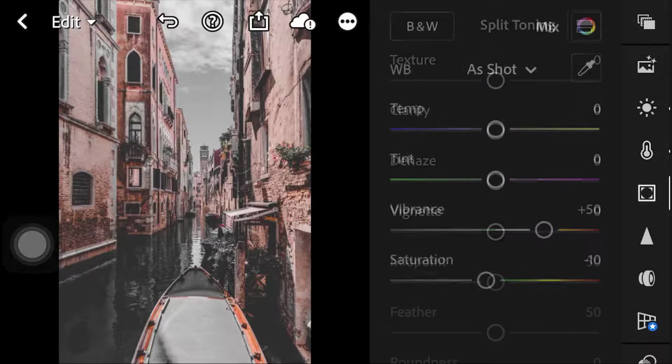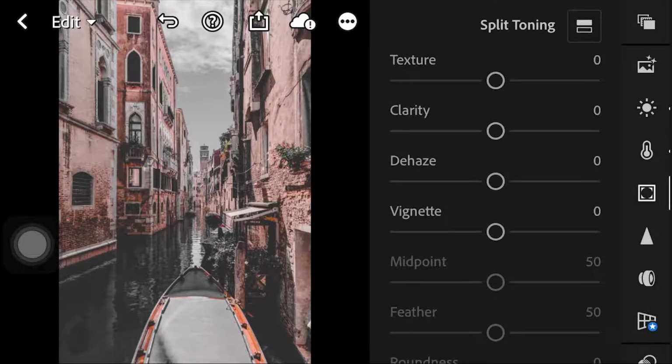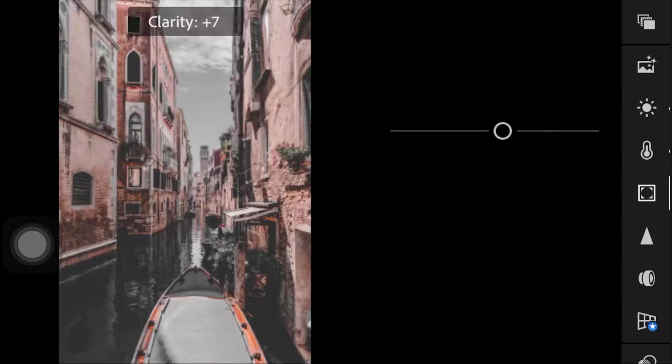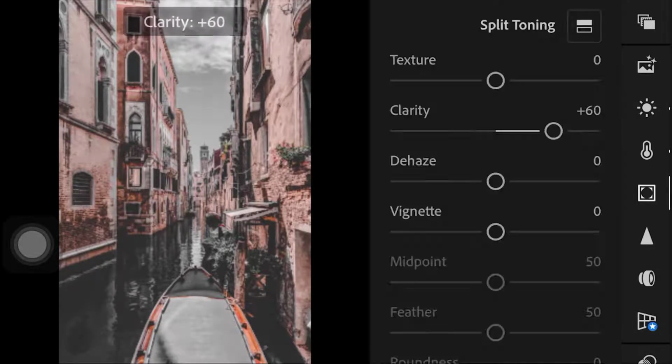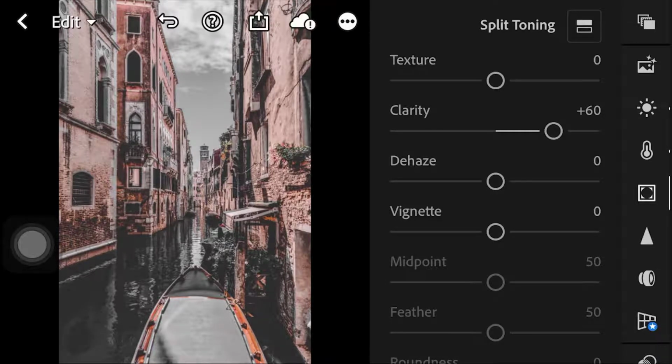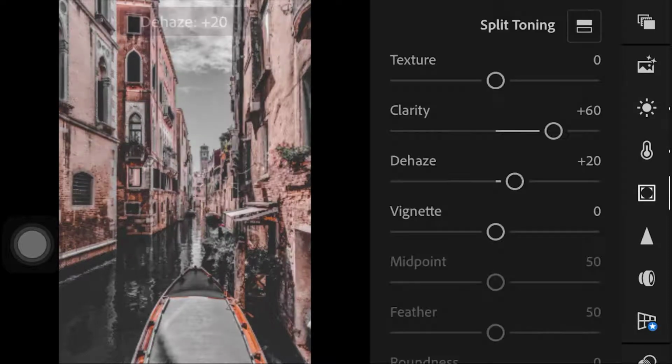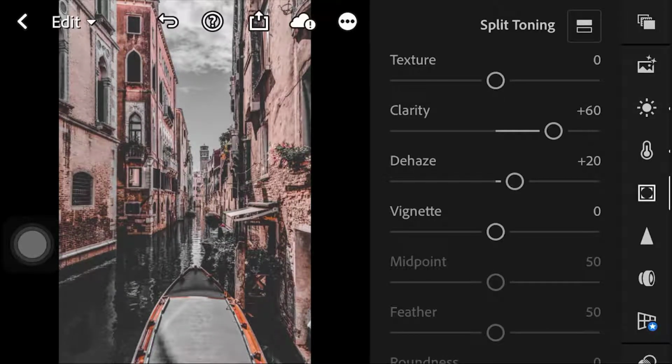Next, go to Effects. Bring the clarity to +60. Dehaze to +20. -10 for vignette.